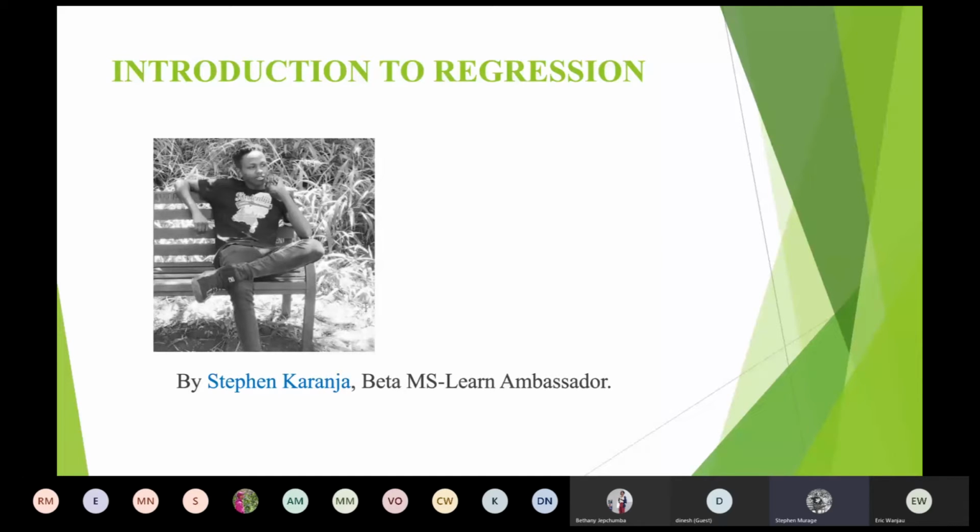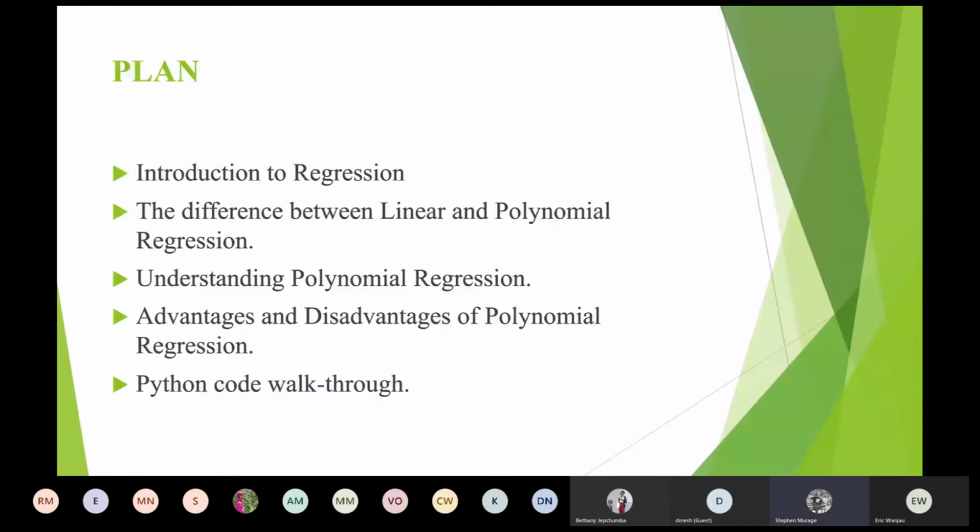So basically, the first slide was to introduce myself and also to introduce the topic that we are covering today. So here's the plan: to introduce regression, the difference between linear and polynomial regression, understanding polynomial regression, advantages and disadvantages of polynomial regression, and also a Python code walkthrough.